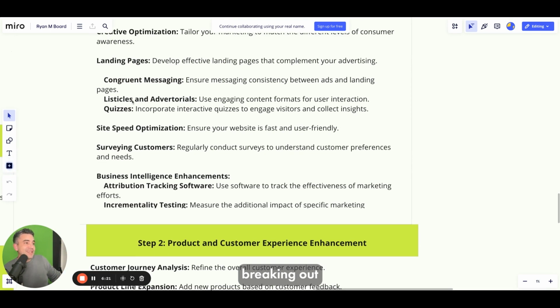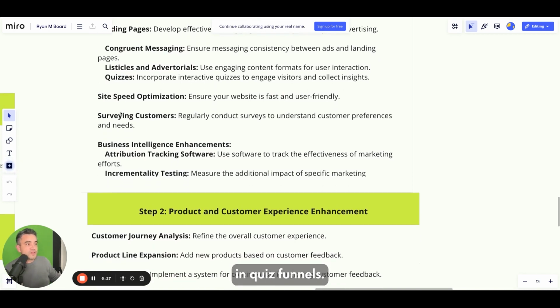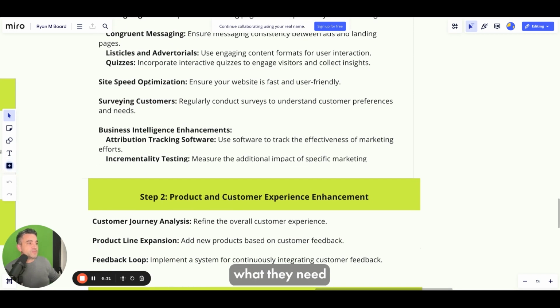You can also start breaking out other types of landing pages like listicles and advertorials. You can even drop in quiz funnels. These work great for making sure that people get exactly what they need.